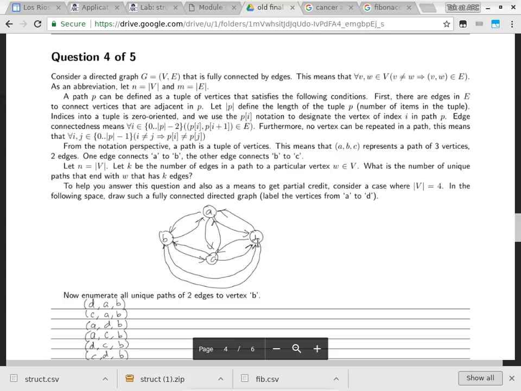A path P can be defined as a tuple of vertices that satisfy the following requirement. Basically, a path is a sequence of vertices where every single vertex is connected to the next vertex in the tuple by an edge. But there's no repetition of edges and no repetition of vertices. Is that okay? Is that concept fine or not? All right, so the rest of this is really just defining what a path is.